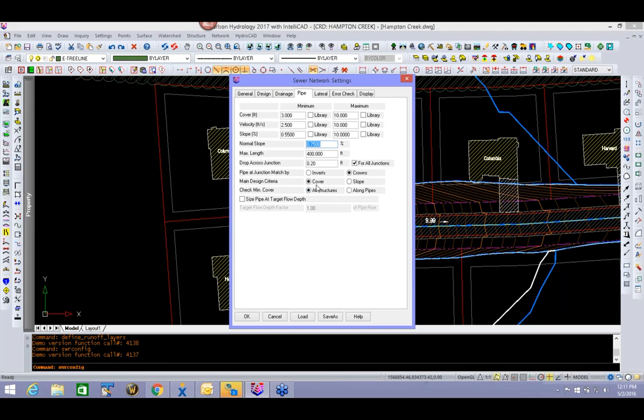Main design criteria being cover or slope. Which one's the most important to you? I do cover. Then check my minimum cover. I like to do it at structures because if the structure's deep enough to handle a pipe, then I should be pretty good. You'll be able to visualize and see it shortly, but that's how I do it. Size pipe at target flow depths. You can opt for that if you like.